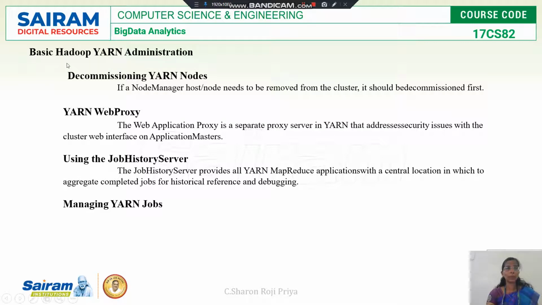And come to basic Hadoop Yarn administration. There are some administrative tasks out of Apache Ambari, and those tasks we will be discussing in this section under basic Hadoop Yarn administration. And the first is decommissioning Yarn nodes. So if I want to remove any node from my cluster, first I have to decommission it.